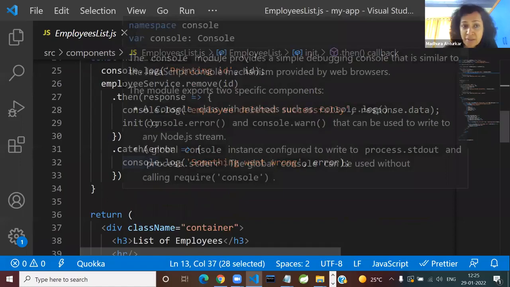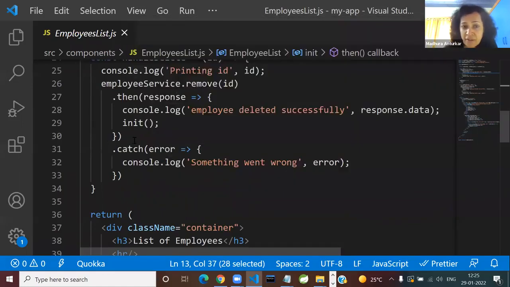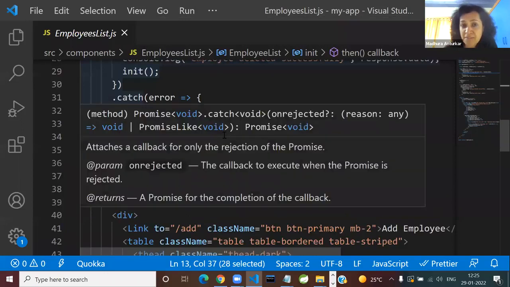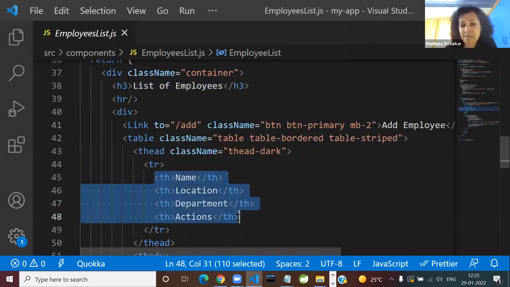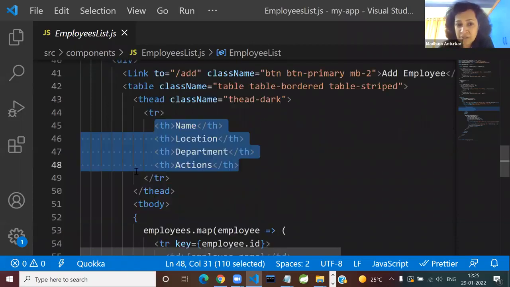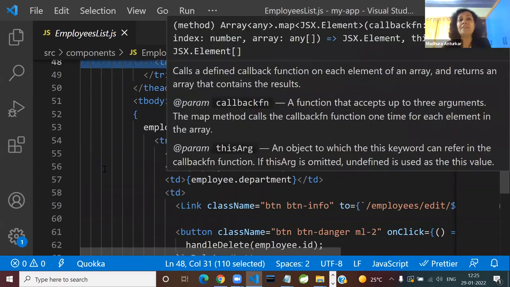Here you will see the main JSX render function, where we have the list of employees. You can skip all this styling. What I'm having is extremely simple: employee name, location where they work, department, and the actions update, delete, and all. It's just a grid view. And if you see this, the map function. It is like our forEach.